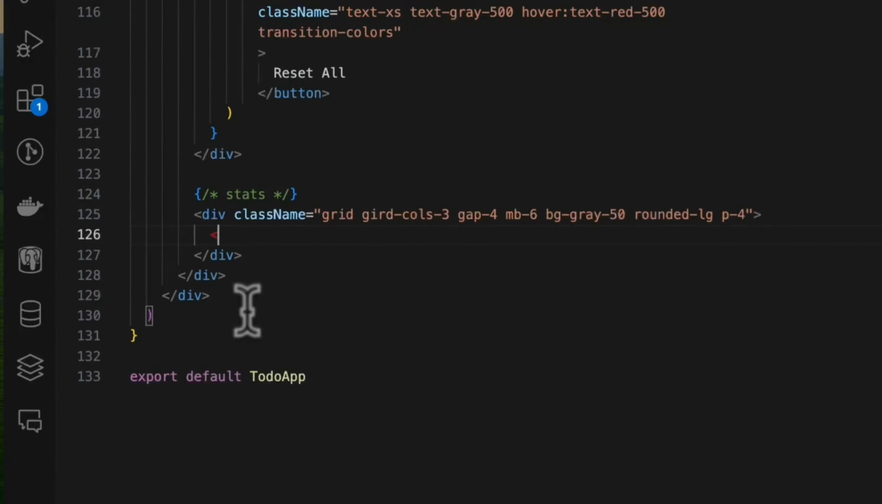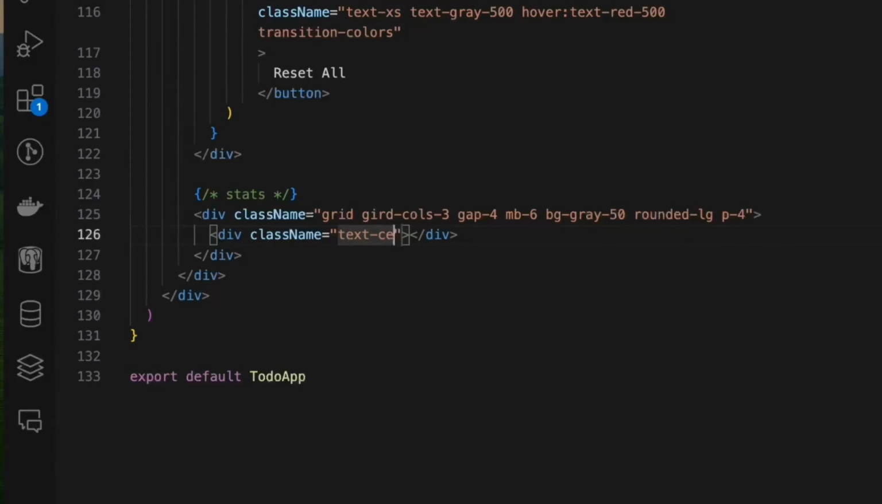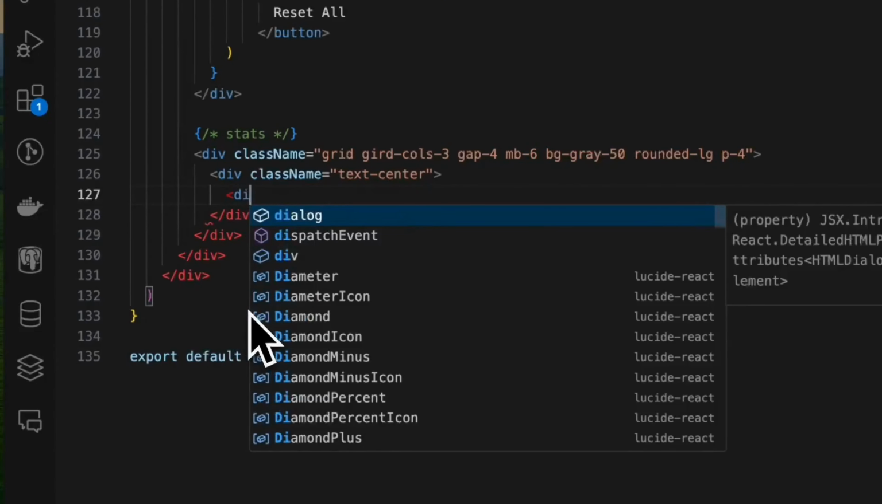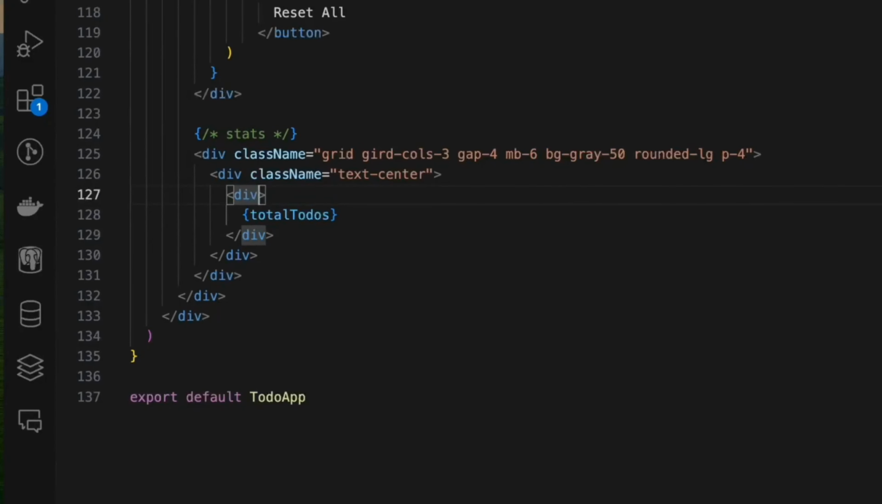Now inside of this, let's define another div. This will have just one class name of text center. Okay. Now inside of this text center, we define a div again. Now this div will show our total number of to-dos. Okay. Now for this total number of to-dos, let's define a class name. This will have a font size of 2XL, right? Then a font bold and text purple color of 600. Change this purple to 600, right? So this is our total to-dos.